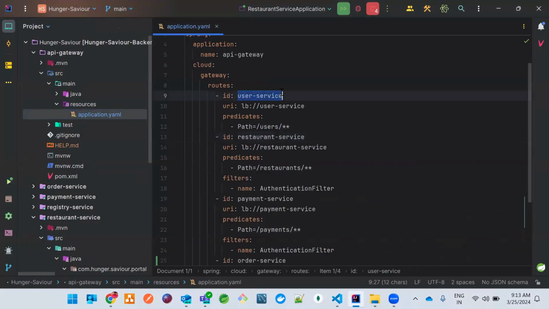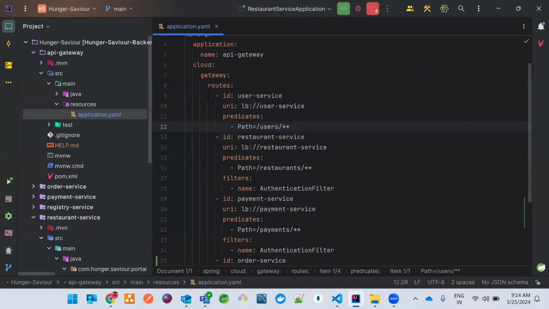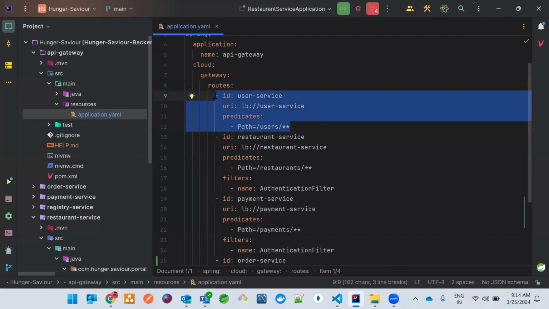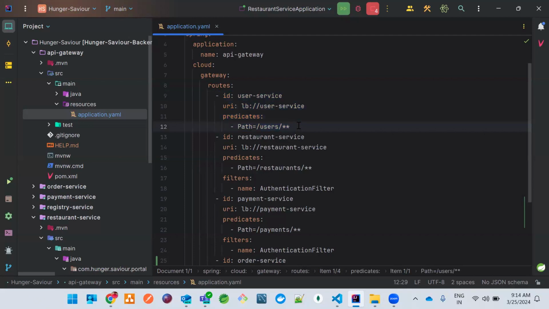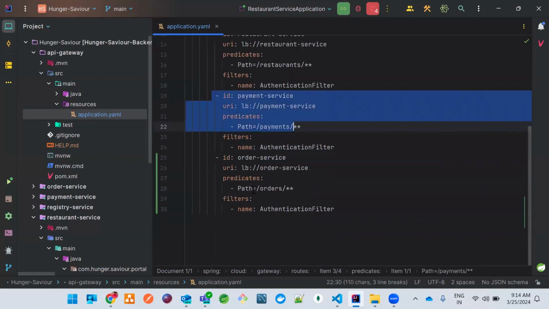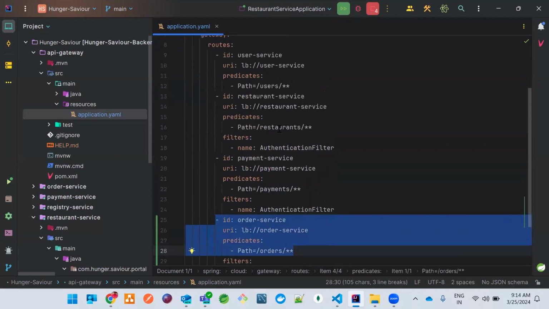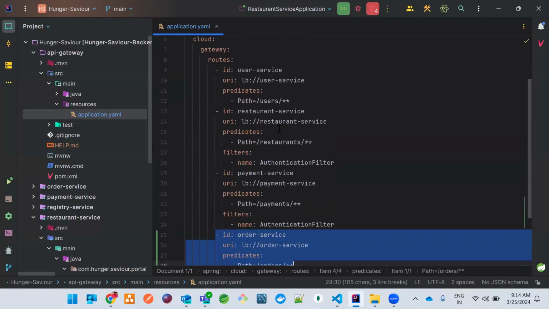Here, you can see there is a user service. For the user service, I have not added any filter, because the user service has to be called at any cost for the login and for the sign up, right? Sign up functionality is not yet implemented. You can implement it now, but this user service has to be called before adding any of the filters. But if we are going to use the restaurants or the payments or the orders, we have to use the authentication filter.